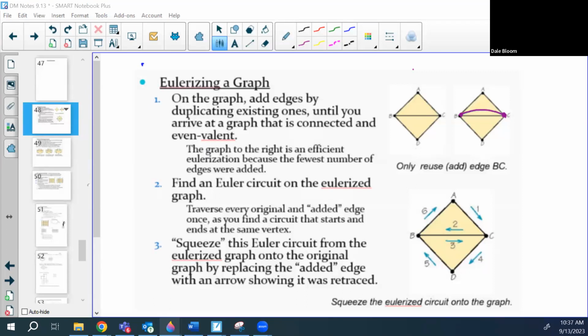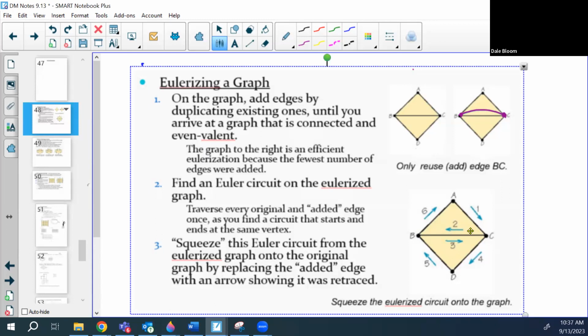And this is another way you can squeeze the Eulerization into the graph. Remember, I did the double-headed arrows, but you can also do an arrow along the edge. That works for you. It's also another strategy, another way to show your directed graph. Now, remember, we try to make these circuits as efficient as possible. We do not want to reuse too many edges. You want to keep those reused edges to a minimum.